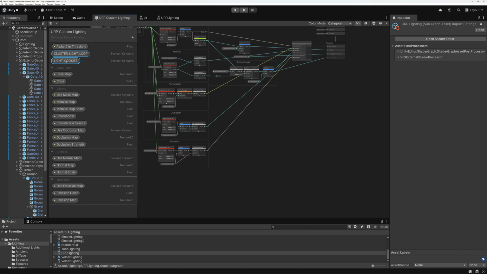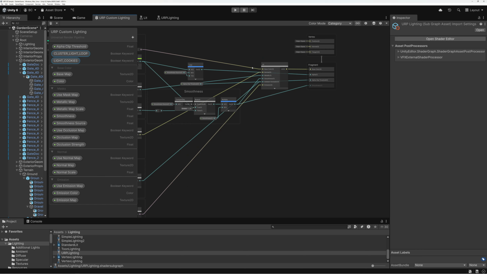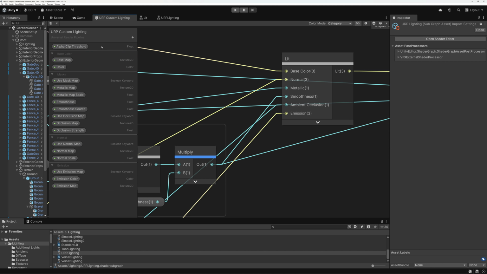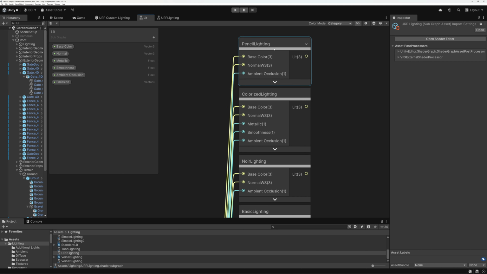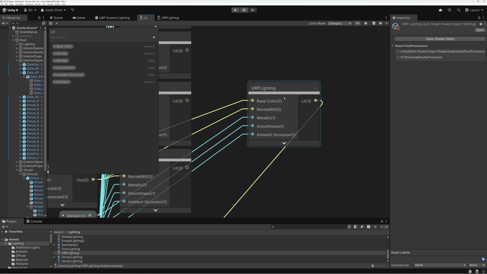And I'm going to just go ahead and delete these, because what I want to do instead is put these keywords in our lit subgraph. So this is the main shader, but then we have this subgraph where all of the lighting is taking place, and I want to put our keywords in there instead. So I'm going to delete the cluster light loop keyword and the light cookies keyword and save our graph. And then I'm going to come here to the lit subgraph, and this is where all of the lighting models are that we've been working on. And the one that we are working on today is this URP lighting.